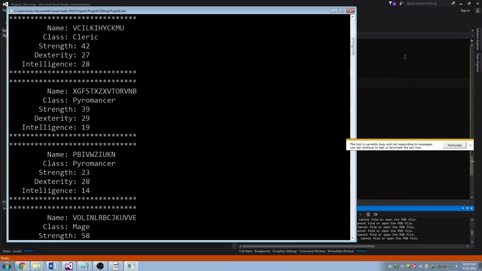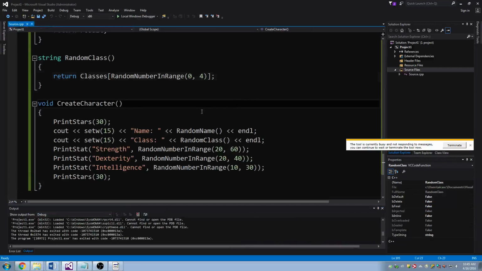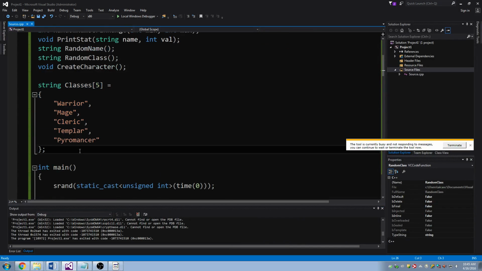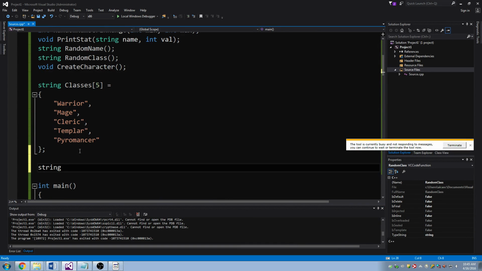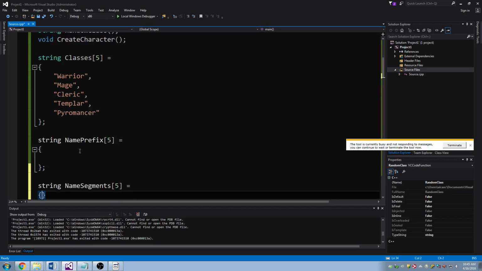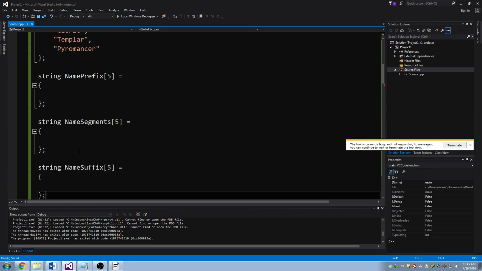I don't really like most of these names because they're just literally random letters put together. Let's do a little better. Just like how we do classes, we can make name prefixes. I'm going to create 5 of them. I'm going to have you guys shout out some name prefixes. We can do name segments, create 5 of these. And we can create name suffixes, create 5 of these. So we can put kind of pre-generated random bits of names in here.